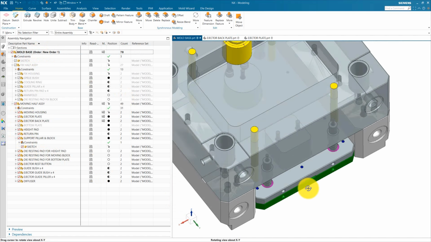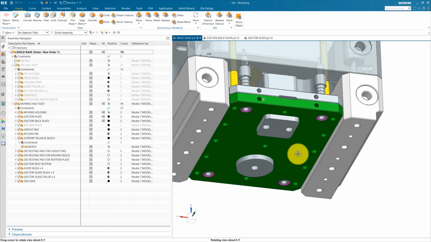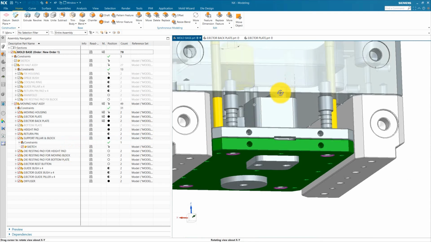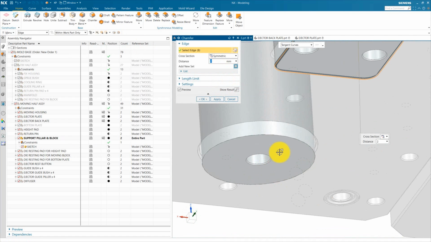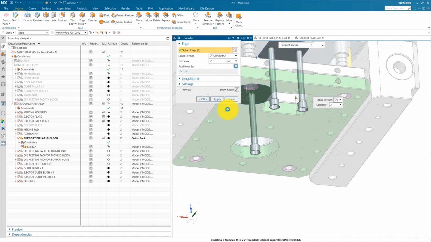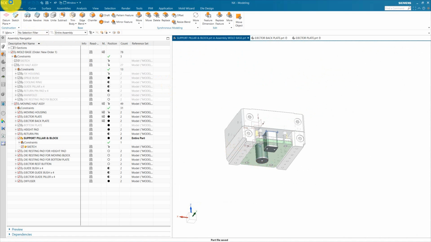Now see the ejector plate. The position is already updated. Now we also need to add a chamfer on this support pillar. Go to chamfer, select this and this edge. Press OK. Save this.